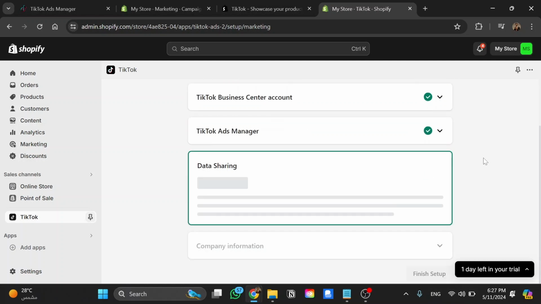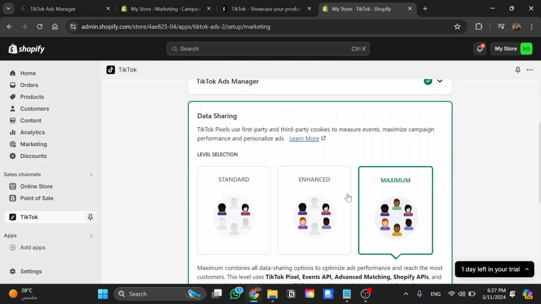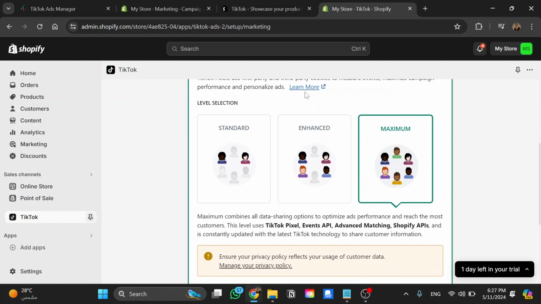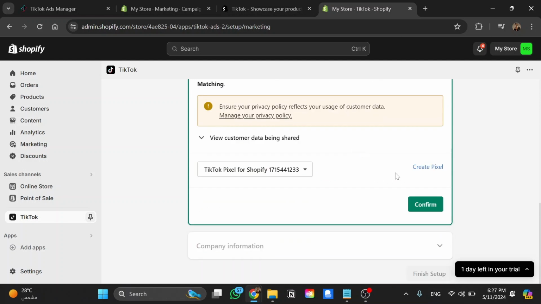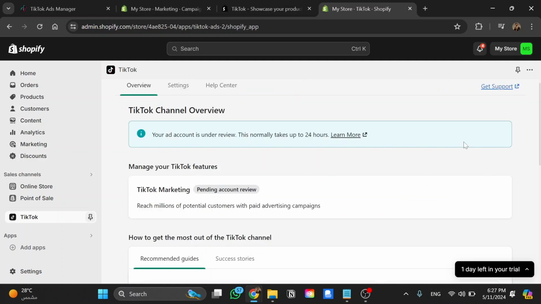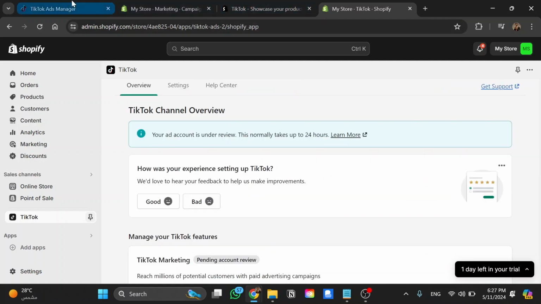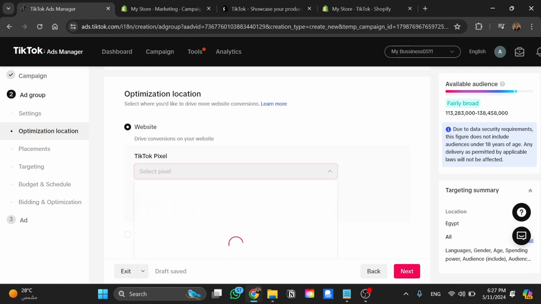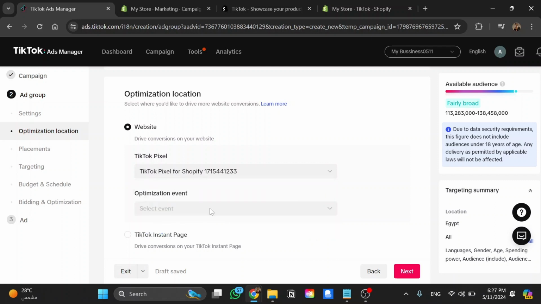And now lastly, for data sharing, we have between maximum, enhanced, or standard. You can choose any of these. I would choose enhanced and then choose confirm. And then click on finish setup. So whenever we click on finish setup, we go back here to TikTok Ads Manager and we click on select pixel. And automatically the pixel will be reflected over here, so we can click on it. And that's how we can connect the pixel.